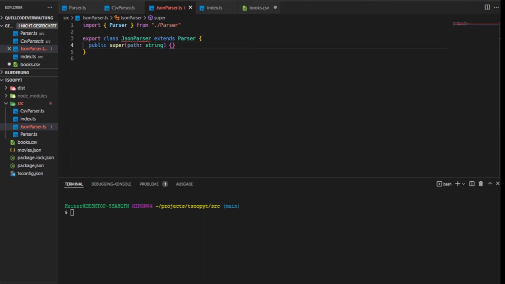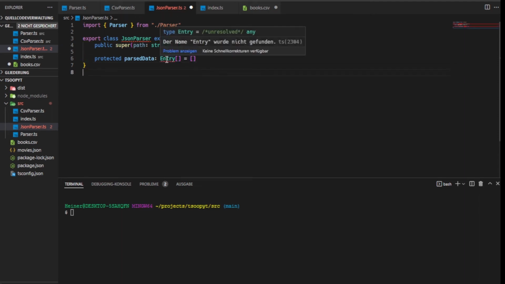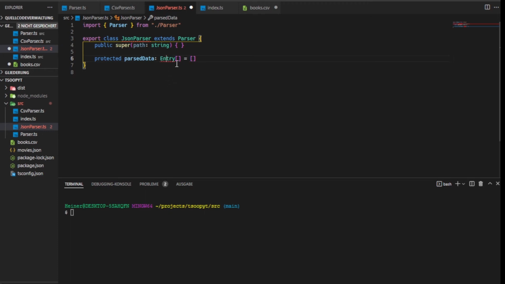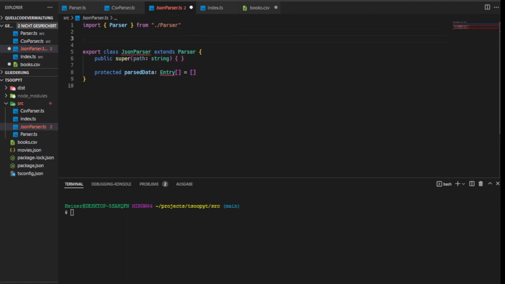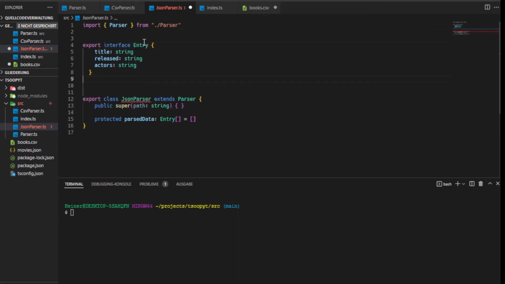Next, we need to implement a property called parse data, and this shall be protected. And it is initially an empty array, but eventually it will be an array where each element has a type of entry. And we have to create that type, or I should say interface. It's called entry, and it has the following structure here. It has a title, release, and actors, and all of them are strings.